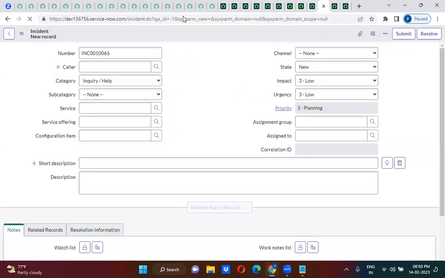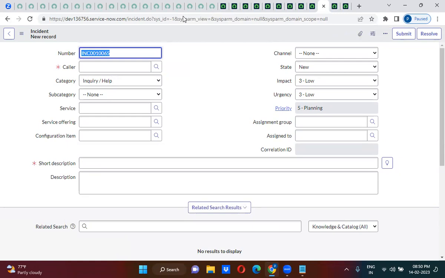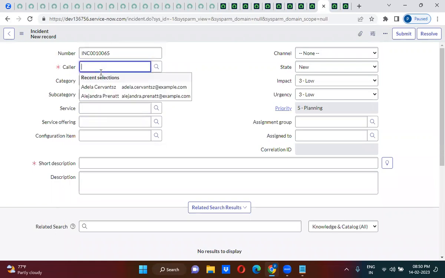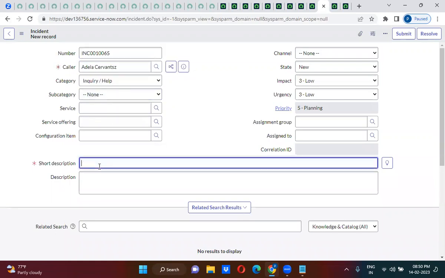So don't worry guys, bidirectional integrations will take some time. Usually organizations take a lot of time to do this bidirectional integration. But here we are discussing it in less time, right? Just 13.